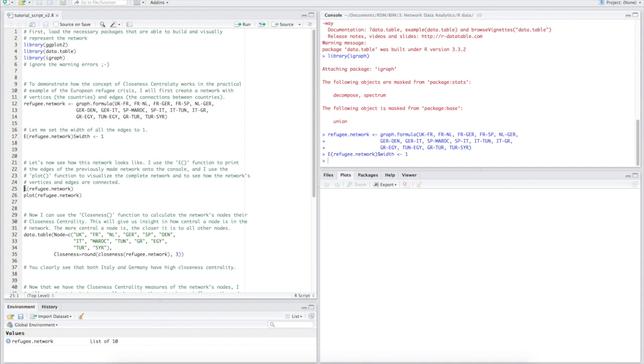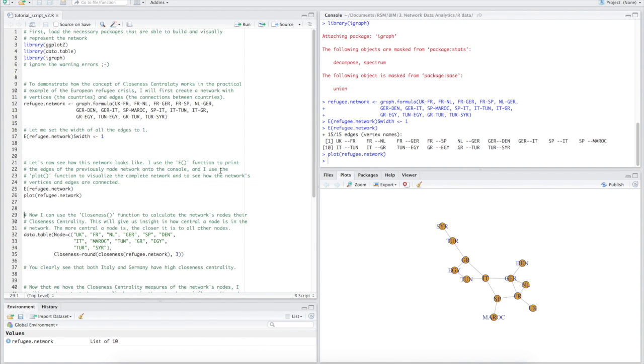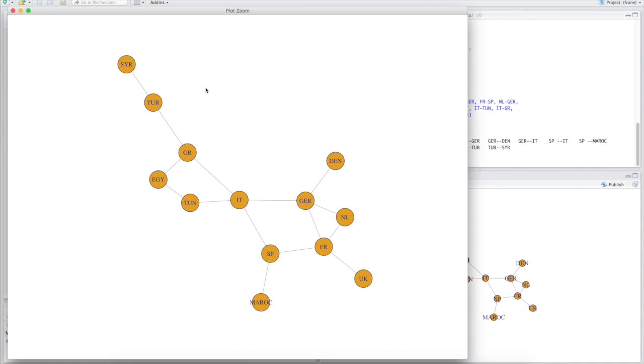I use the E function to print the edges of the previously made network onto the console, and I use the plot function to visualize all the edges and the nodes, how the countries are connected.